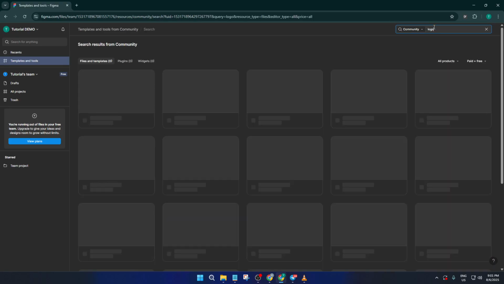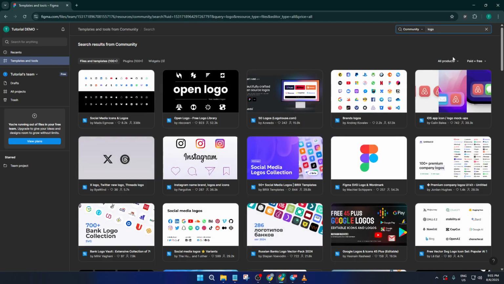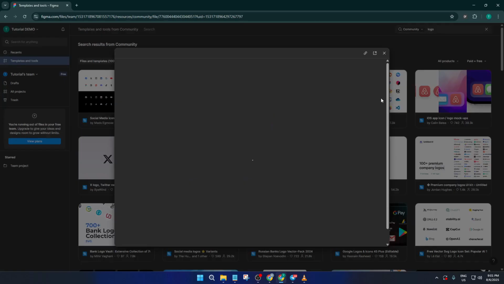Head over to the Search or Tools section on Figma. This is usually at the top or side of your dashboard, depending on your layout. Type in logos to filter out all the unrelated stuff, and you'll see a list of available logo templates pop right up. Click on the logo template you want to use. This will open it up in your main workspace.